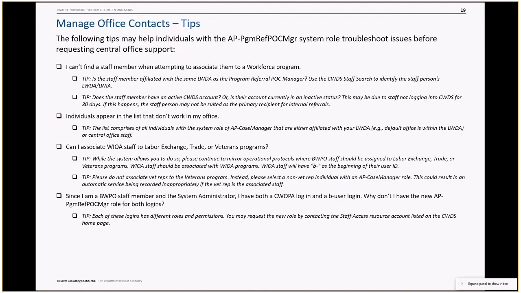So let's say Jeff Bloom and Fred Fleming. If Jeff doesn't appear in the drop-down, the question would be, does Jeff have the same LWDA designated as Fred Fleming? So again, you can use the staff search to determine that. The second tip, does the staff member have an active CWDS account?